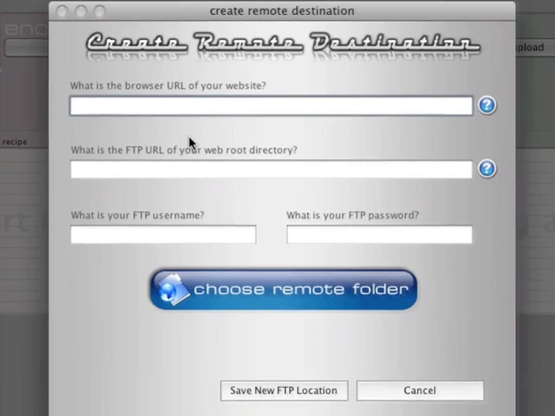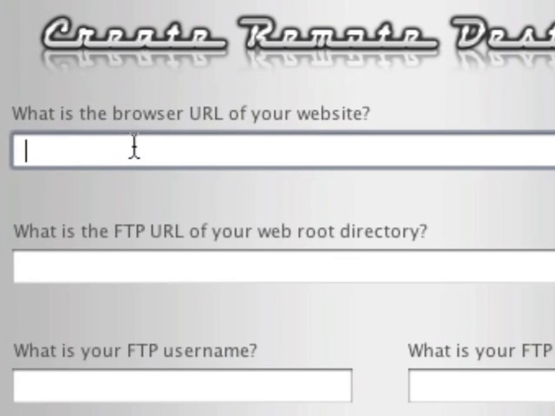And we have some questions here, and the first one's easy. What is the browser URL of your website? What would someone type into a browser to get to the main page of your website? I'm just going to type in, for this demonstration, leapingbrain.com. You don't have to type HTTP or www or anything.